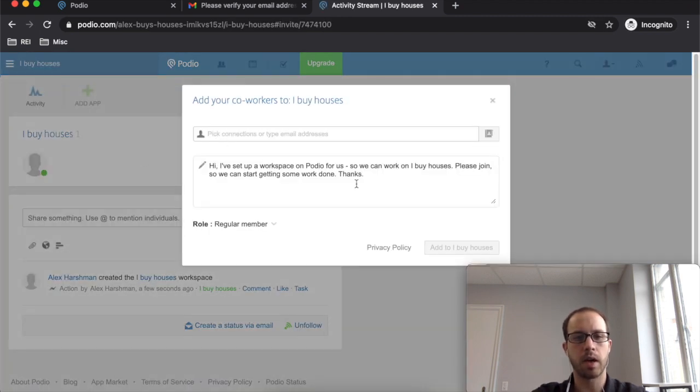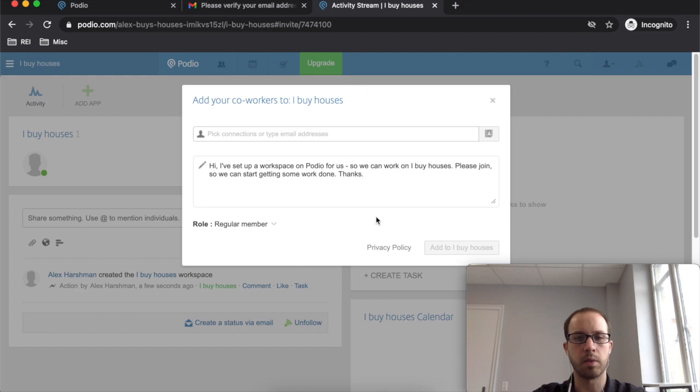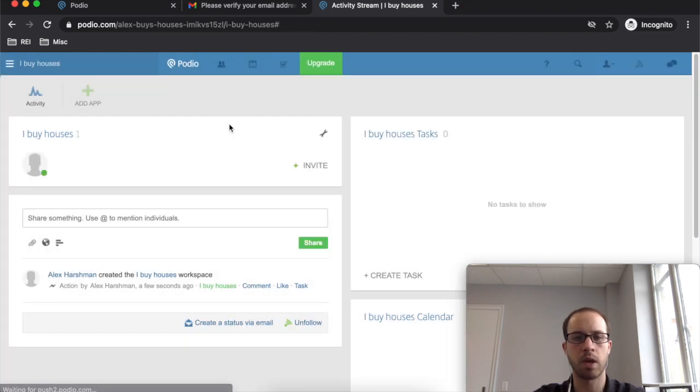Alright, so now we're at our new workspace. This is just asking if you want to add any VAs or co-workers to access this. I'm going to hit no right now. And so we don't have any apps. So what we need to do first off, I'm just going to explain what these buttons are.